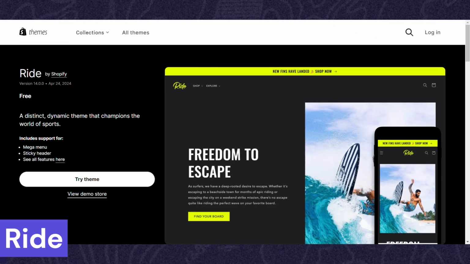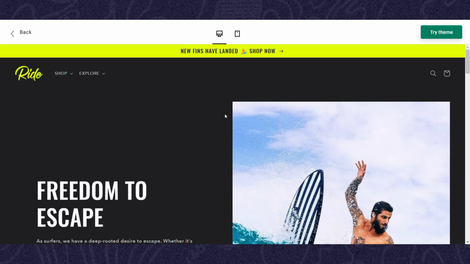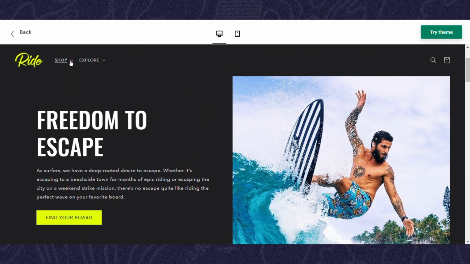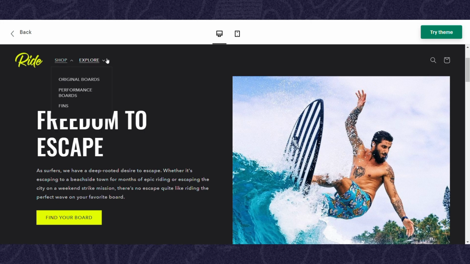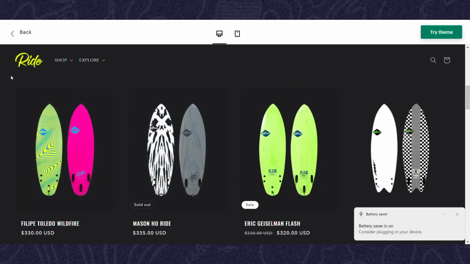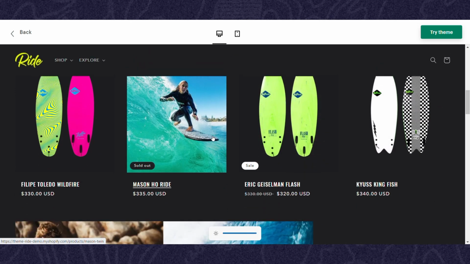Number 1, Ride. Ride brings an energetic, action-oriented feel to minimalist design that's perfect for sports, outdoor gear, or any brand that wants to look bold without drowning in clutter. It's built to move fast, both in how it loads and how it guides the customer through your product lineup. The layout leans on big visuals, clear calls to action, and strong typography that says, "Let's go," even if your customers are still deciding between 2 sock colors.